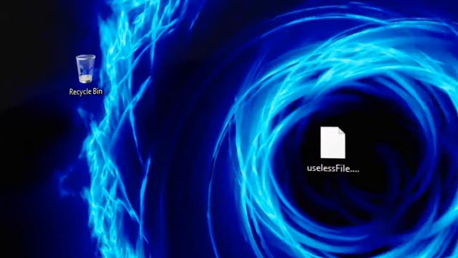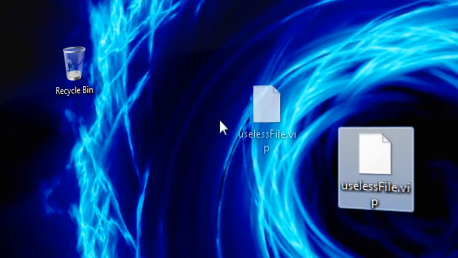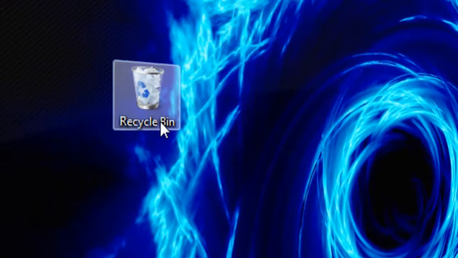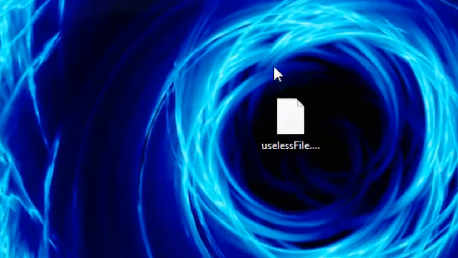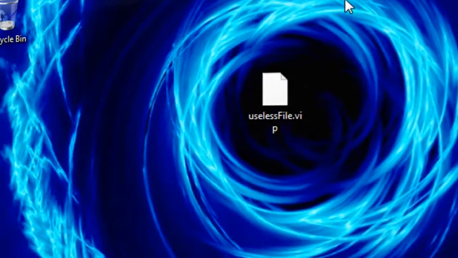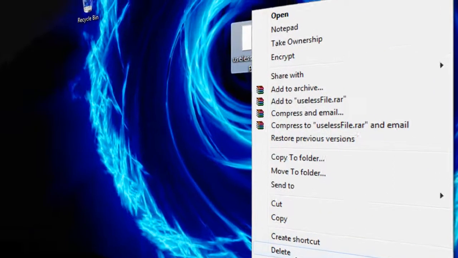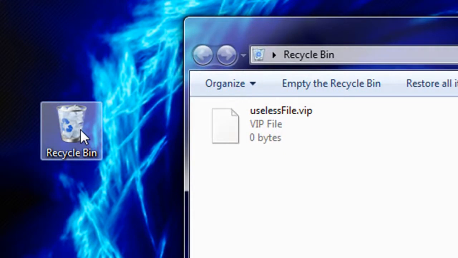As you can see, I have a useless file on my desktop. There are many ways to delete this file. Dragging to the recycling bin, selecting the file and pressing the delete key on the keyboard, and right-clicking and selecting delete are three of the most common methods. As you can see in each example, the file was moved to the recycling bin and not permanently deleted from the hard drive.